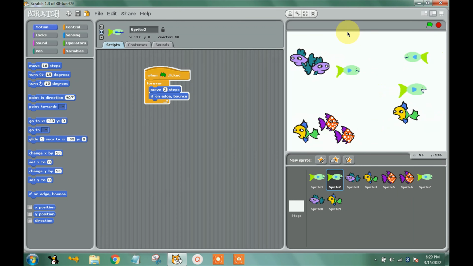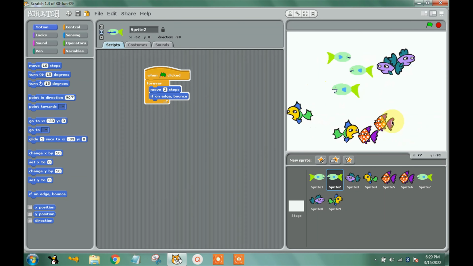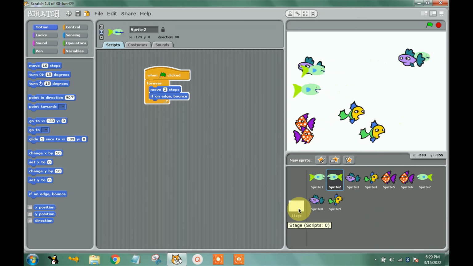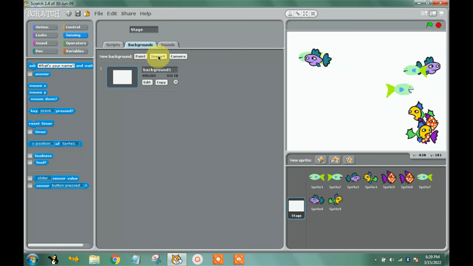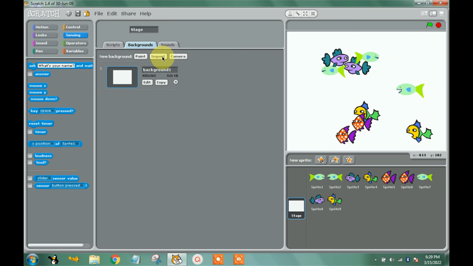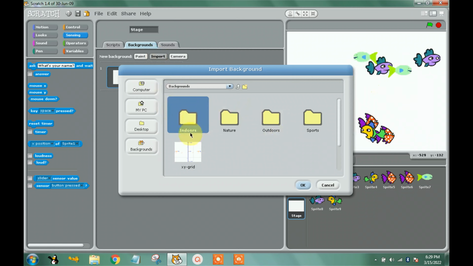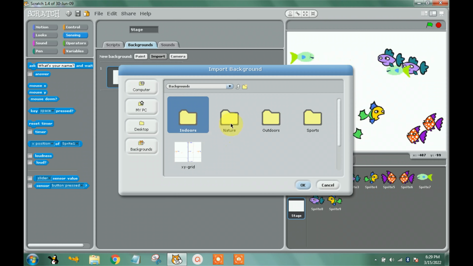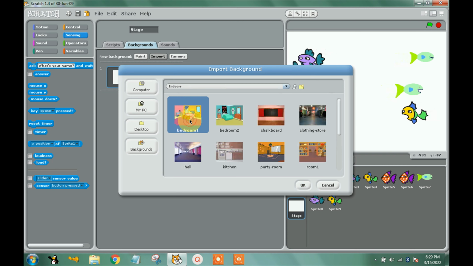Now click on the stage. Yes, this stage is so boring now, a white area. So click on this stage option. From here go to backgrounds, then go to import option, and from here I am taking the background.